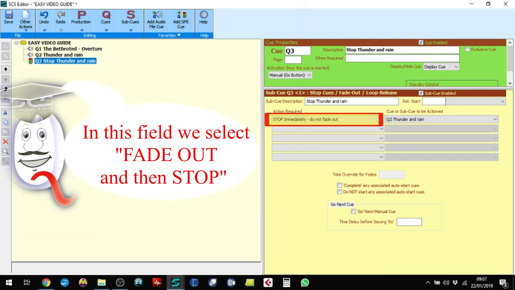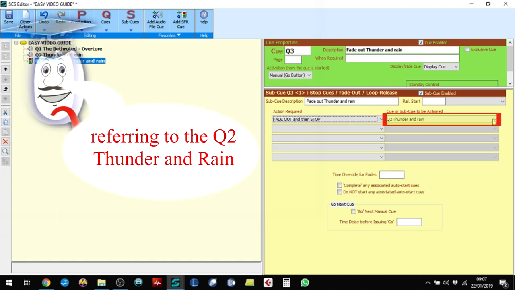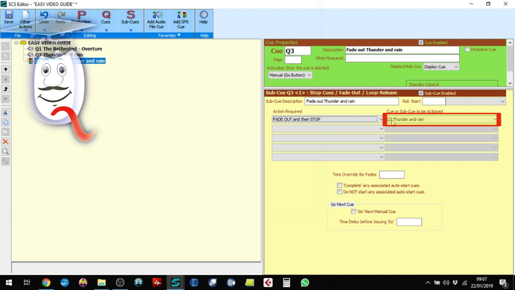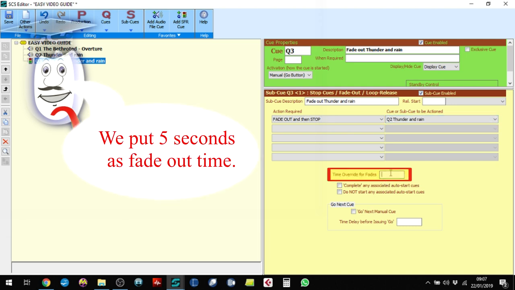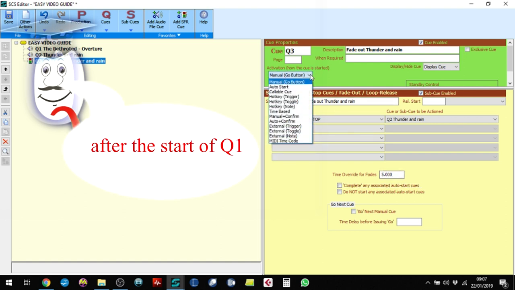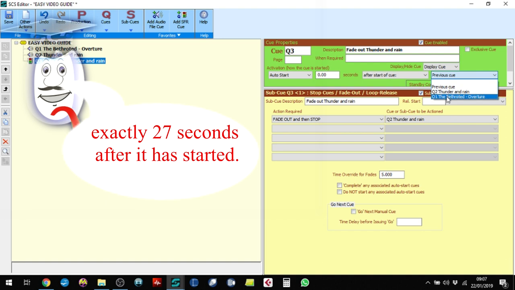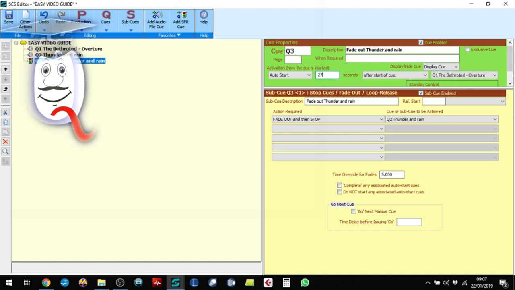In this field we select fade out and then stop, referring to the Q2 thunder and rain. We put 5 seconds as fade out time. This new cue should start automatically, after the start of Q1, exactly 27 seconds after it has started. Let's test it all.